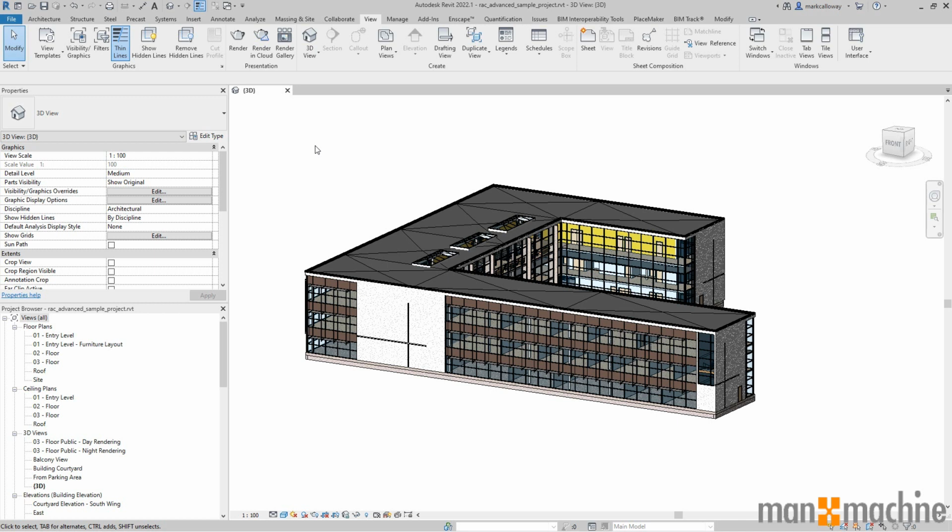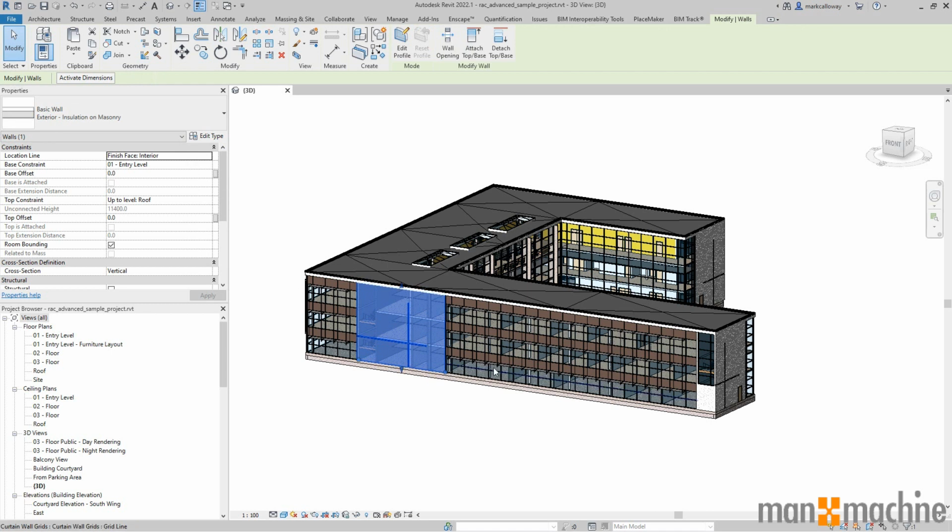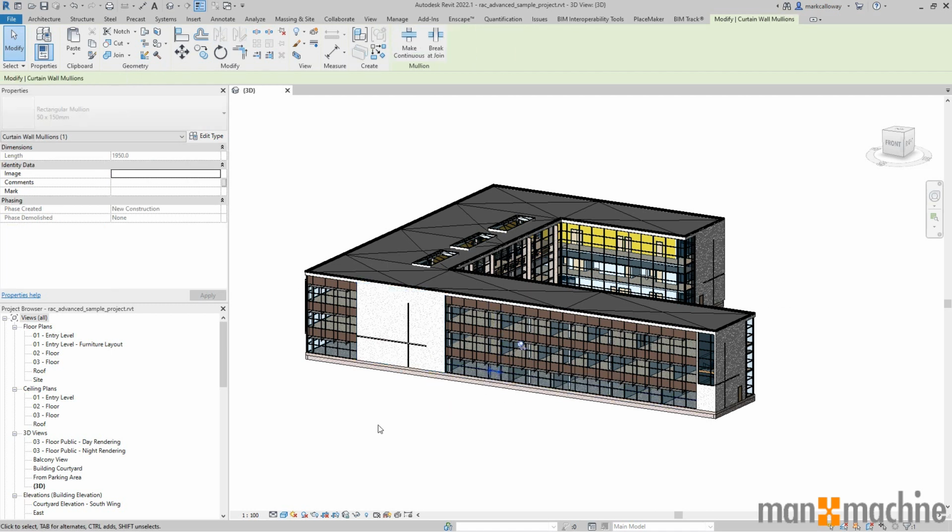The properties window will display initially the properties of the view that you're currently looking at. In this case, the default 3D view. However, should you select an element within Revit, the properties window will update to display the properties of the element that you've selected.